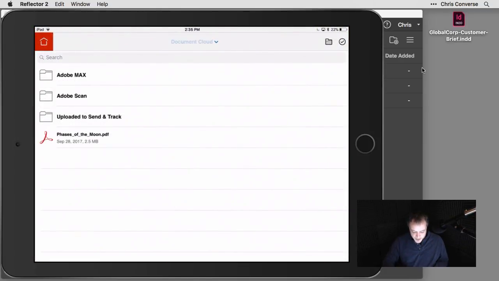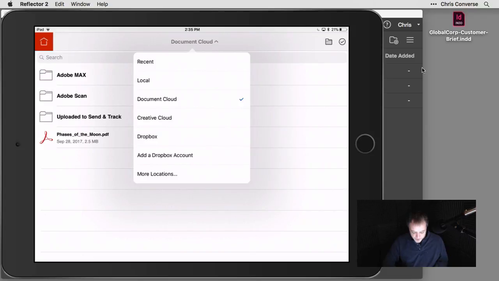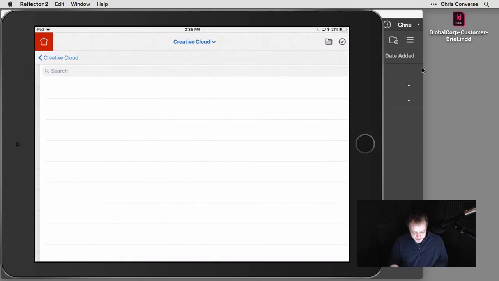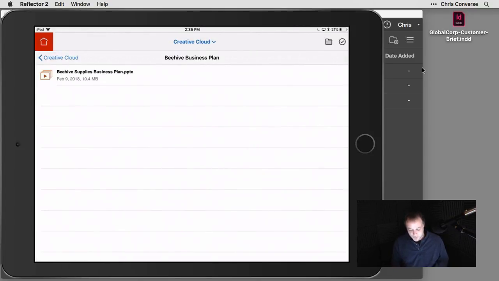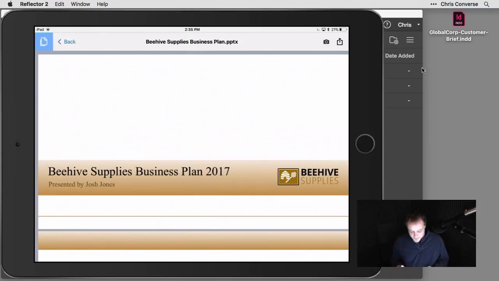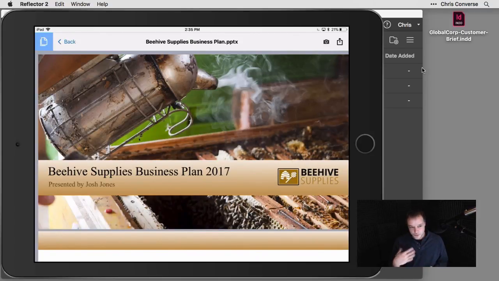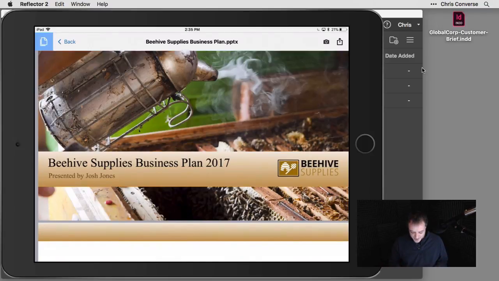I'm going to switch from Document Cloud at the top down to Creative Cloud. Let's go into my business plan folder and let's select a PowerPoint file. So this comes from Microsoft Office. This is the native PowerPoint file, so I'm going to click on this. So Acrobat is able to render this file and show me all of the contents, even though, again, I don't have PowerPoint on my tablet.